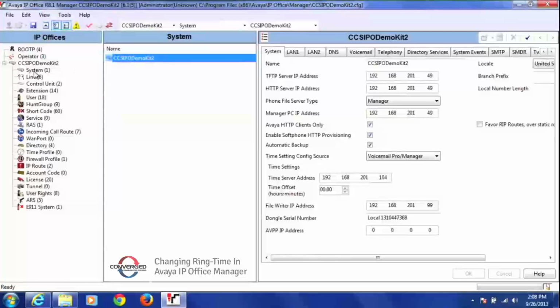So once you've logged into the system, it'll bring you right to the system tab. You'll see these three fields pop up. This just tells you the name of the system. And then on the right-hand side, it gives you all the information of the system.